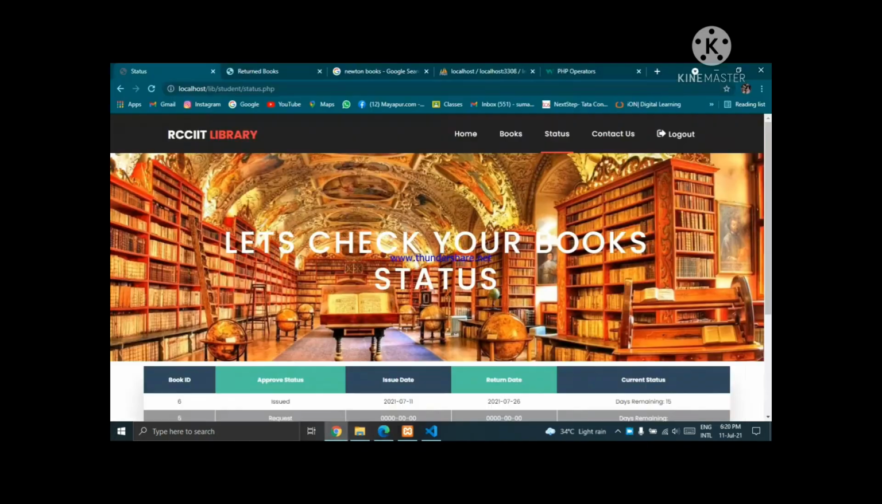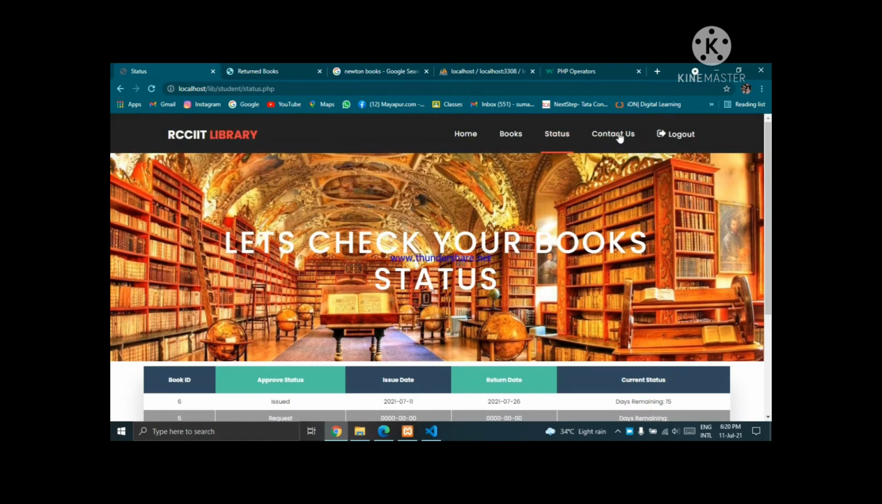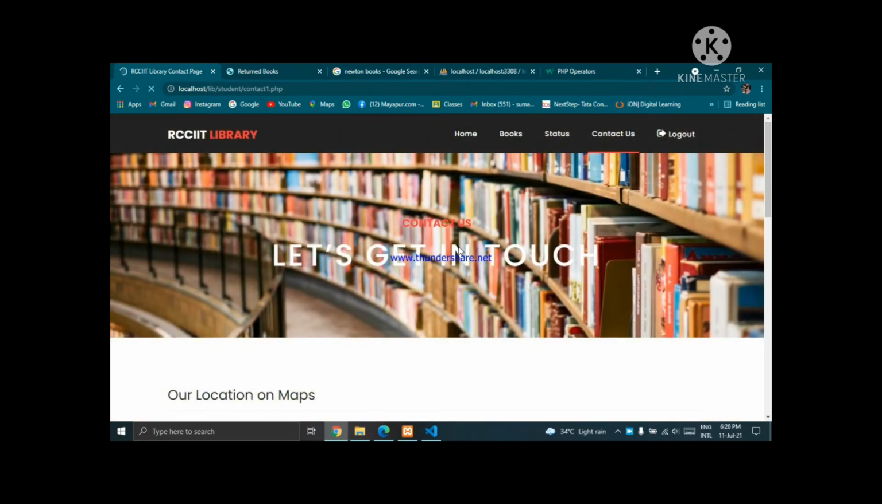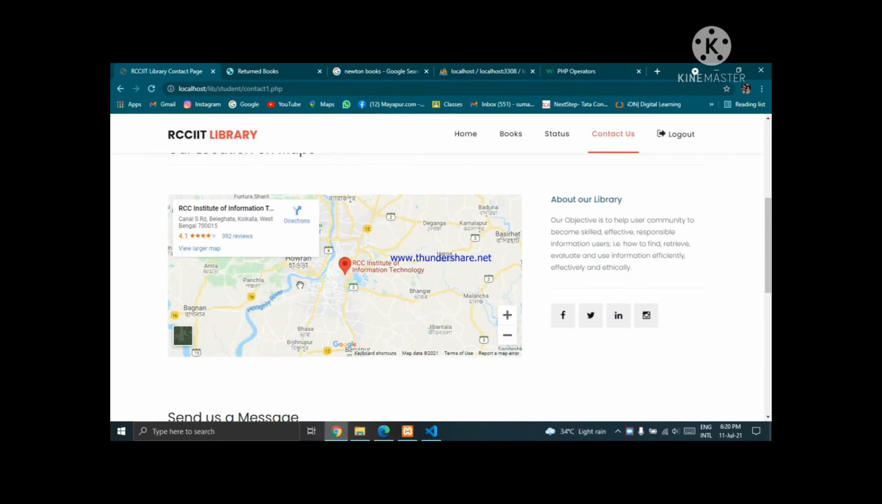And it is time to show our status of the student books, requested books and issued books and returned books. This is our contact us page where one can find our library where it is situated, and in Google Map one can zoom in and zoom out our maps.